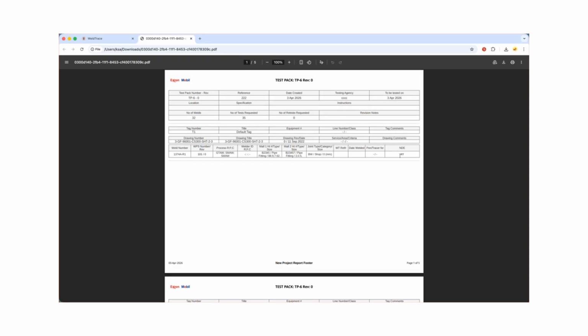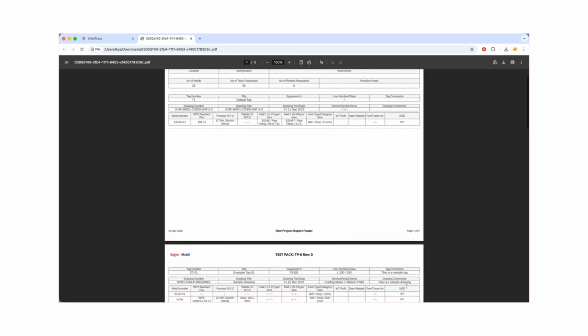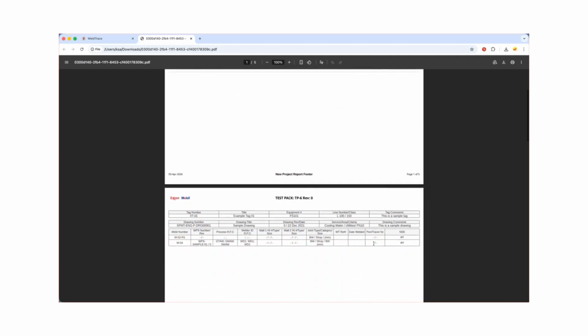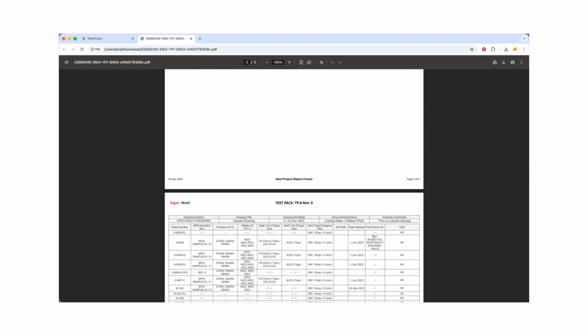If the test pack has been revised, all revised welds and tests will be highlighted in blue. If a penalty has been applied to a welder, the welder ID will be shown. If a weld has been selected as a tracer for a failed weld, it will be shown here.